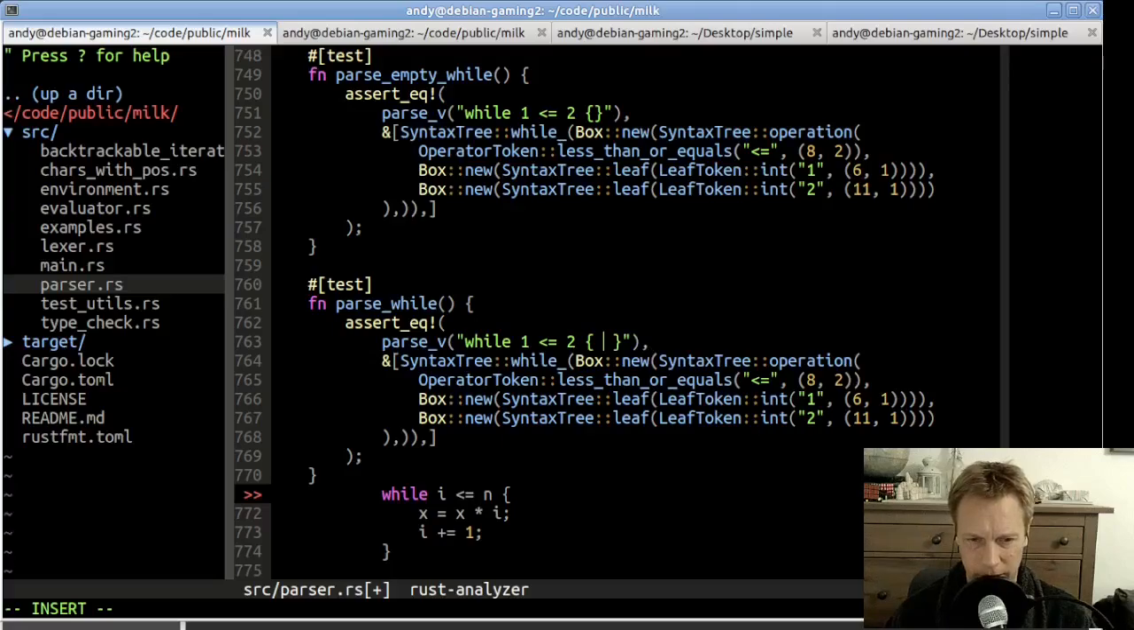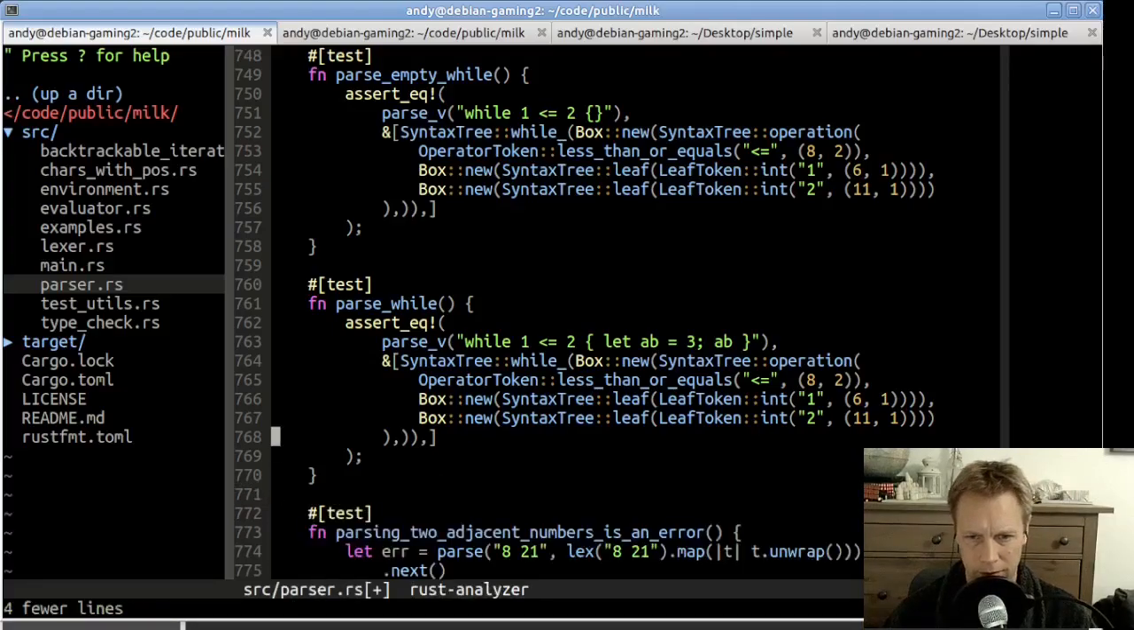Let's do something different from our example, because we always want to try something different just in case we've messed something up, right? So let's have a let statement in here. And let's have it evaluate to something, just because that's kind of interesting, isn't it? And this is even kind of a valid program, right? It's not a useful program, but it's valid. So this should parse, and it should parse into a while. So this syntax tree colon while means create me a while syntax tree node.